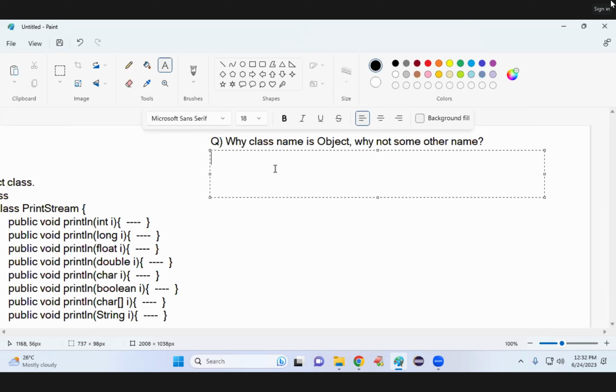Decide why the java.lang.Object class name is Object. Why not some other name? Think. I just gave you a clue. Tell me, so what is that? Why is the class name Object?